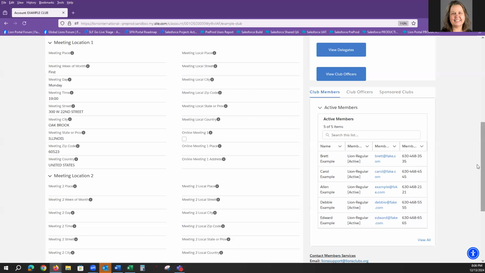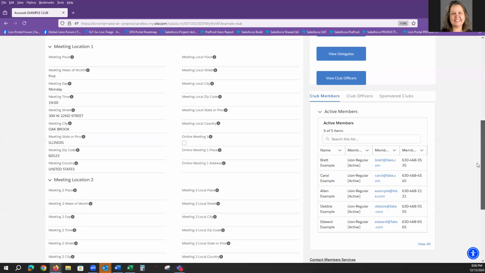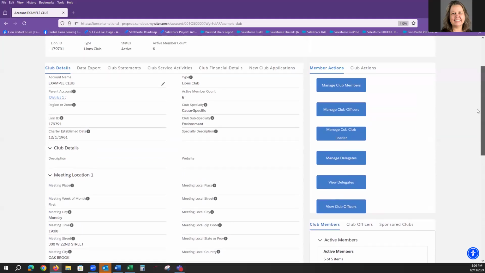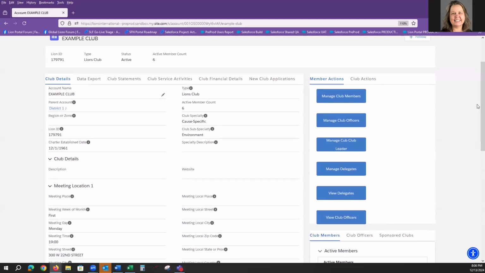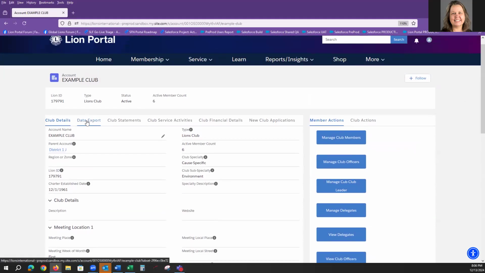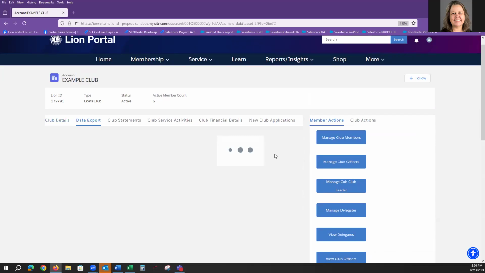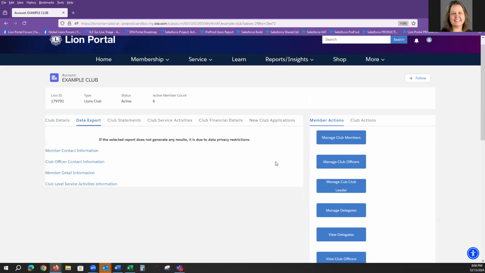Okay. Now, another option to look for membership information and to check the details of my members, I can also go into the data export. Now, the data export feature is a tab here on the account page or the club page. If I click on data export, I will see a list of reports available to me. It's called data export because these reports are downloadable and I can export them into Excel and handle my membership information that way. So I'm going to open this member detail information.